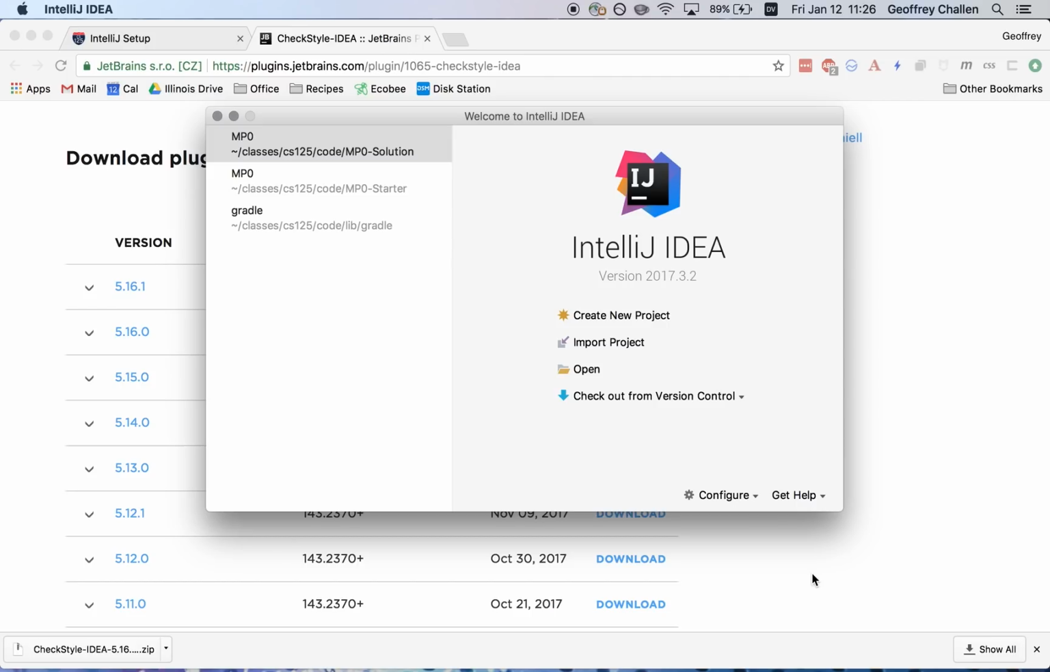Checkstyle is an important part of what we're going to do this semester. There will be points available on each assignment for conforming to our checkstyle guidelines. There's more information about that on the website, but it's really important that you have this plugin installed so that IntelliJ will help you see problems with checkstyle in your code so that you can fix them and earn full points on the MPs.